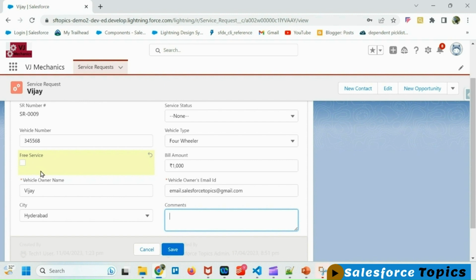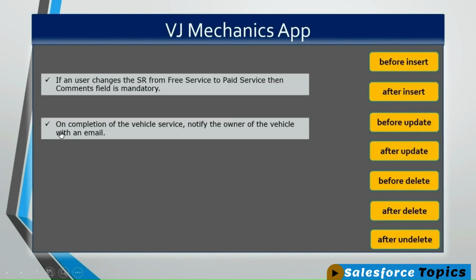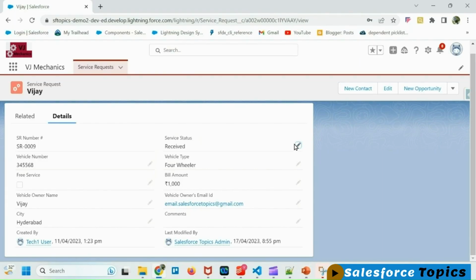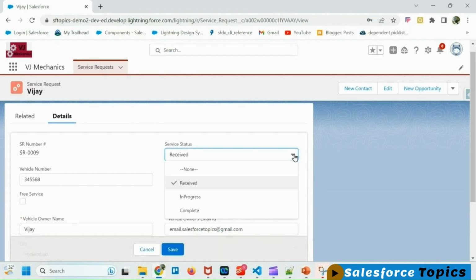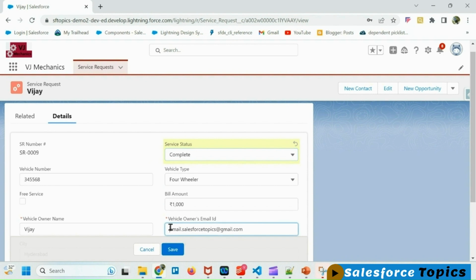As the user is changing the value of this field on an already existing record, on click of save it performs the update DML operation. Now the second requirement is, on completion of vehicle service, notify the owner of the vehicle with an email. That means if the status of the service request reaches the completed status, then on save we have to notify the owner of the vehicle, that is, to this email ID we have to send an email.